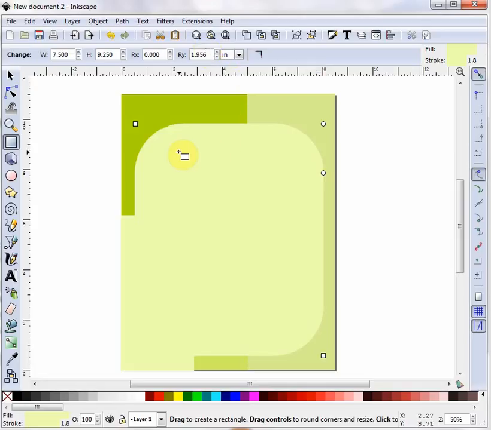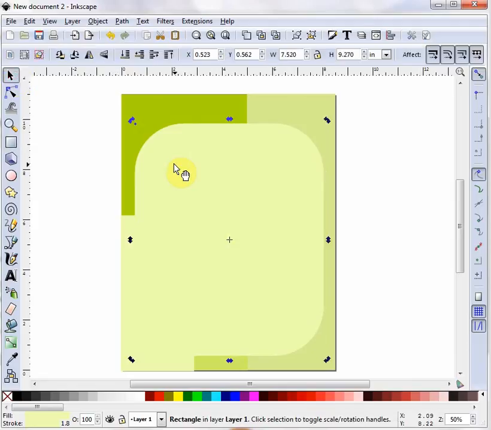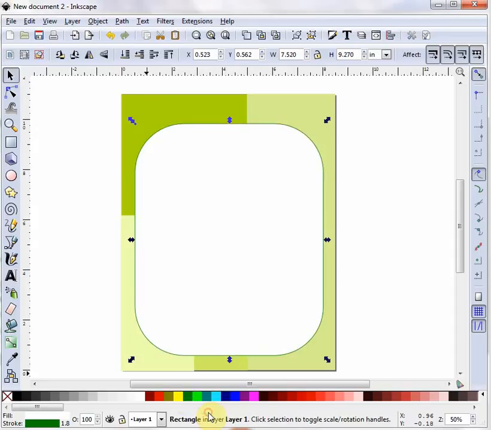Okay, so the next thing I need to do is set the fill of this shape to white. You can go down to the bottom again, select white, and I will set the stroke to a dark green. This green right here will do. Right click over it and select set stroke.